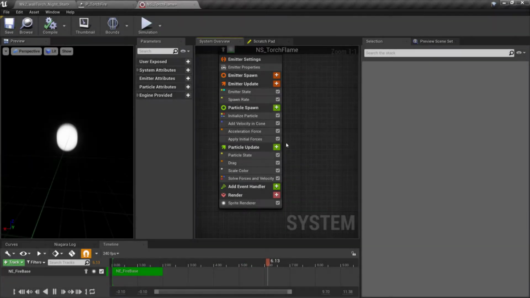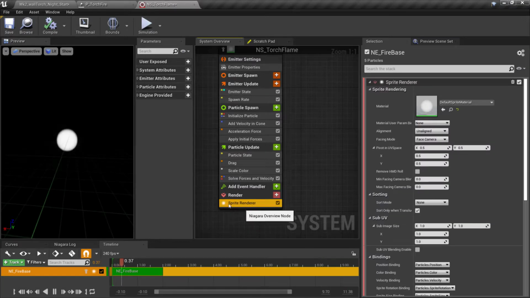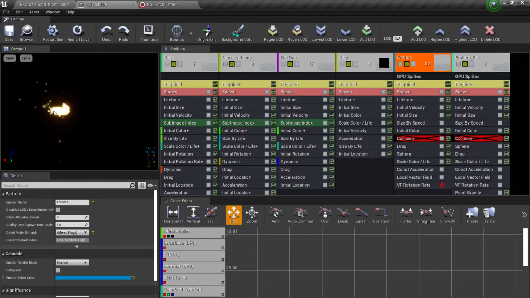Now, what is the next step? Well, our next step is how it renders, how we see it. So in this case, we've got the sprite renderer, and this is where we're going to go into our materials. Remember that this one looks something like this, right?